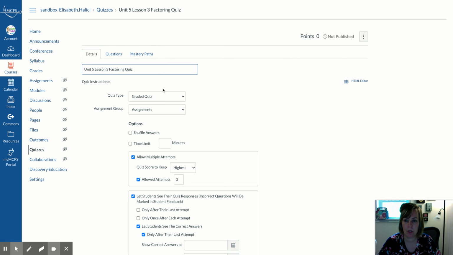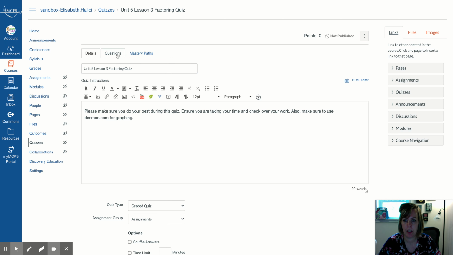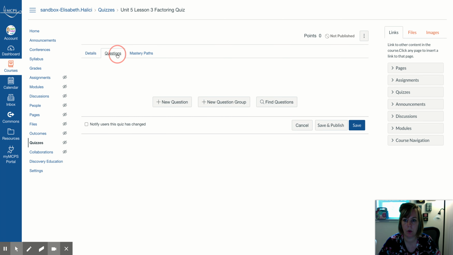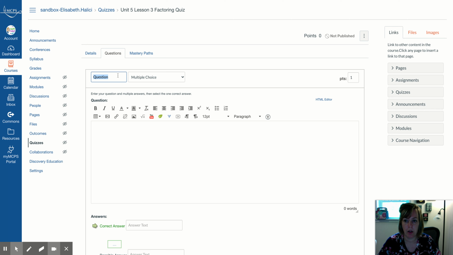Then you will see on this tab right here that you can go to questions, and then you would select new question. Now, personally, I always labeled my questions because it was really confusing sometimes to go up and down, right, left, wherever. So I always did question 1, question 2, question 3. So it was really clear which question it was on, and students could also see and organize themselves where they were.